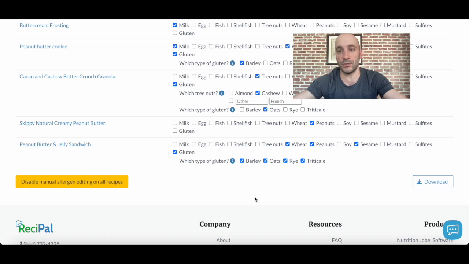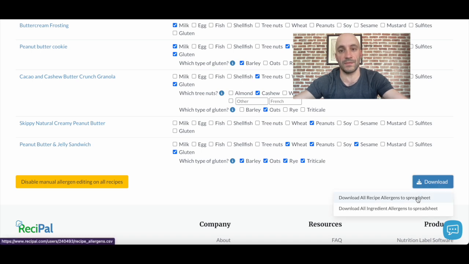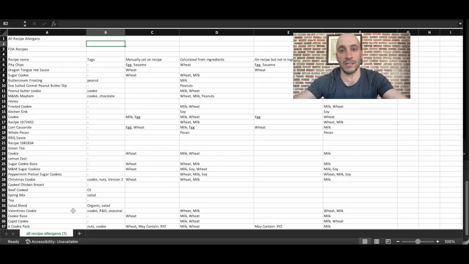Now, if you want to compare what that would do before turning that on, you could download all the recipe allergens, and in this CSV file, you'll see a comparison of the differences between the allergens populated by the ingredients and the allergens that are currently set on the recipe.